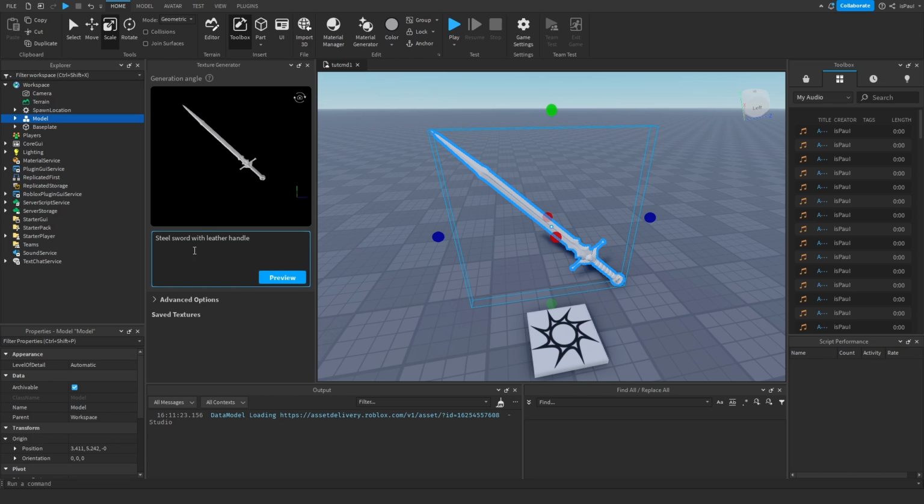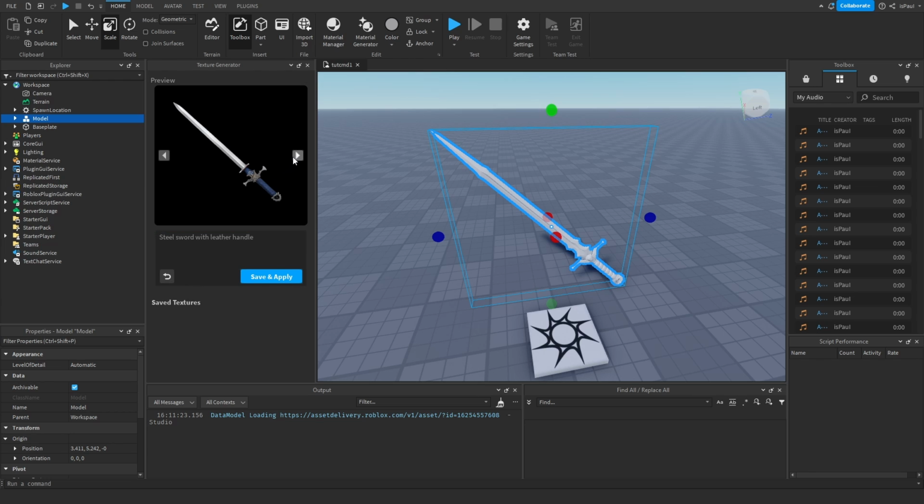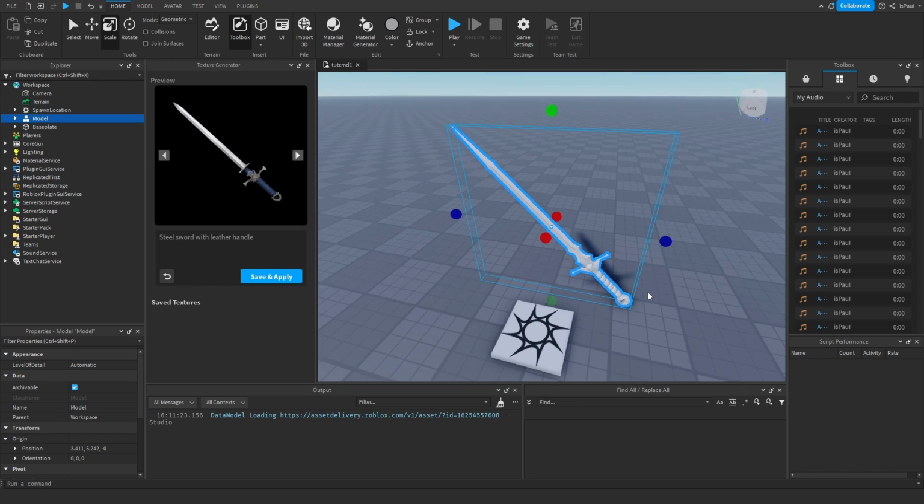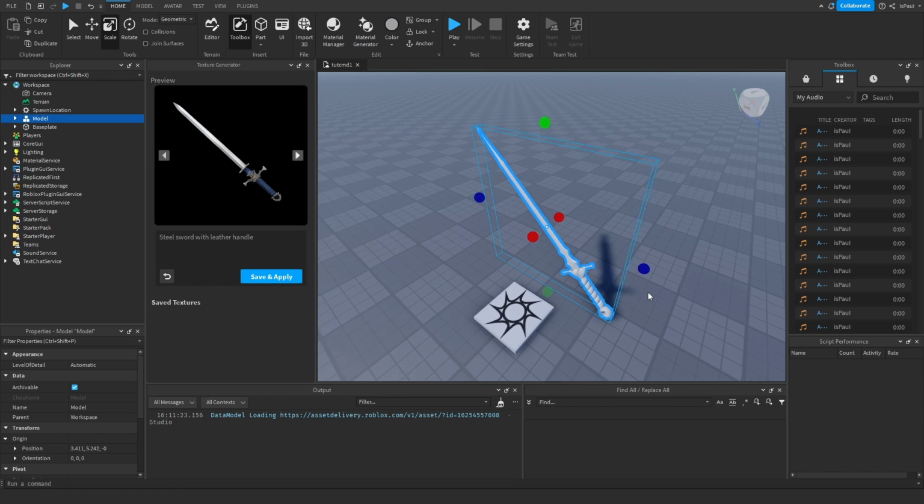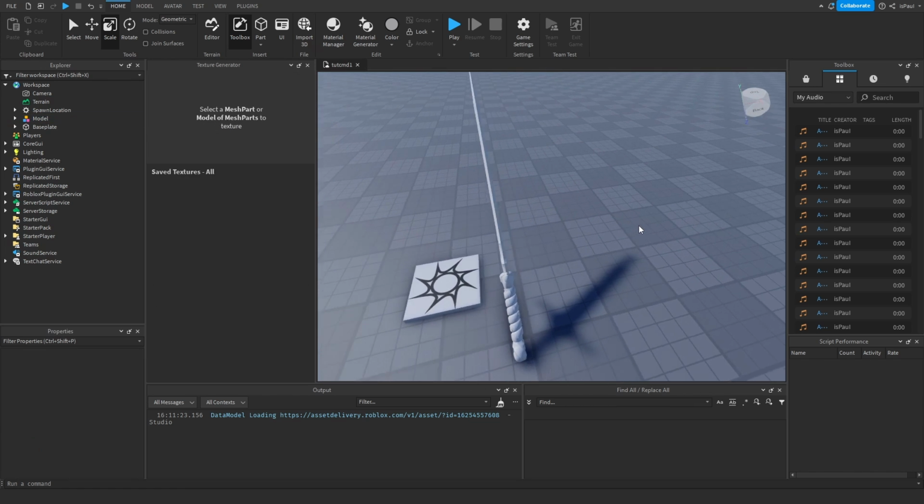And I can do steel sword with leather handle. And let's generate a preview. And as you can see, it did a pretty good job. And it only did a good job on, well, at least on the first preview. I don't really know what's going on anywhere else. Like I said, this is still in beta, so there are going to be system improvements later.